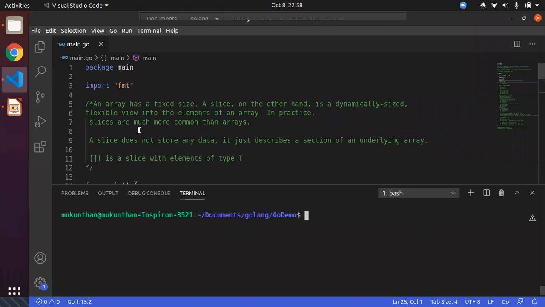Before starting anything else, we will understand the definition of slices. Actually, an array, we have seen, has a fixed size. That means once you create the array, you cannot change the size. However, it is not very dynamic or flexible for the end user. For that reason, Go language has another concept called slice. A slice can increase its size dynamically when the requirement needs, when you add more elements beyond its limit. So that's why it is called a slice.